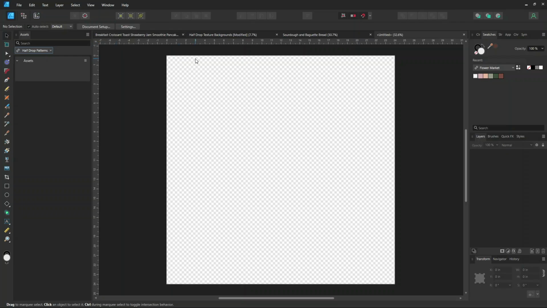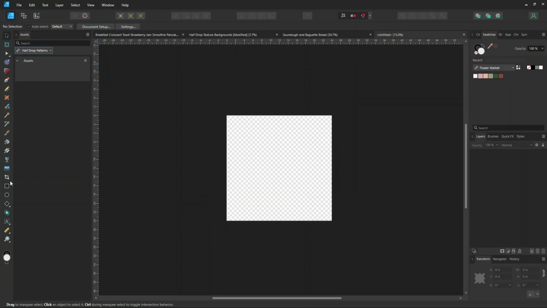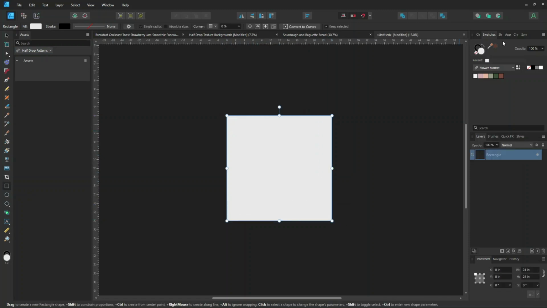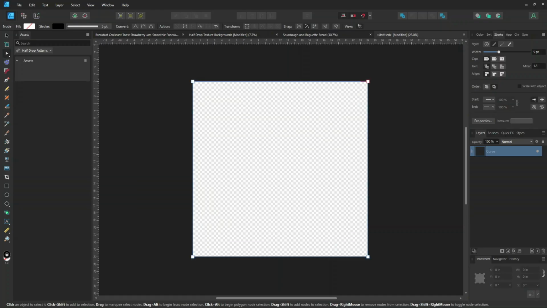Now let's create the half drop pattern. Let's make this just a little bit smaller. Select the rectangle tool and create a rectangle. Let's go over to the swatches and make sure that it doesn't have any fill, and the stroke, let's increase the size maybe just to 5 points, just enough for us to see it.